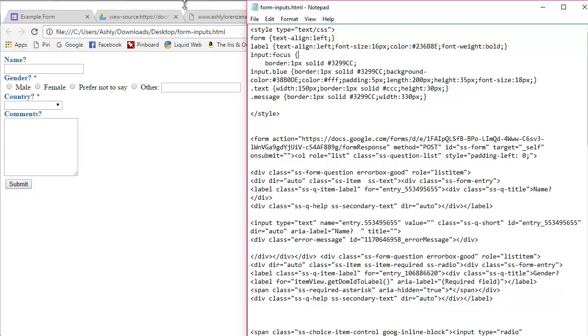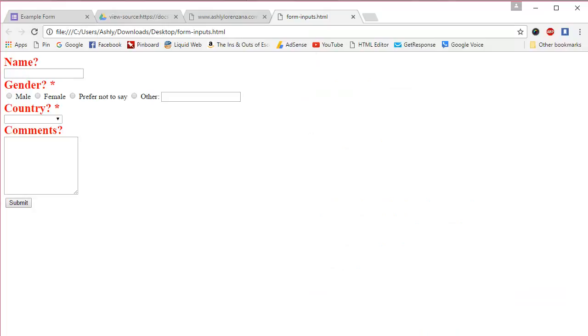So for example, for the labels, I set the font size to 16 pixels, and I chose a color, which is this right here, which is a hex code, and you can Google that if you want to find colors by hex code. Let's change this from 16 pixels to 25. We'll change this number right here to 25, and for the color, we'll replace this hex code with red, because we can do that. Then file, save, and refresh in Chrome, and you'll see that the labels get much larger and the color changes to red.